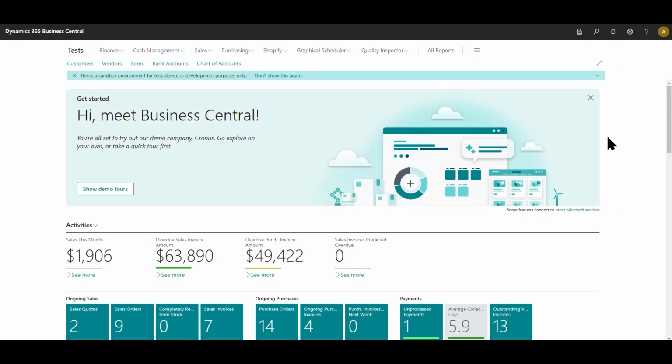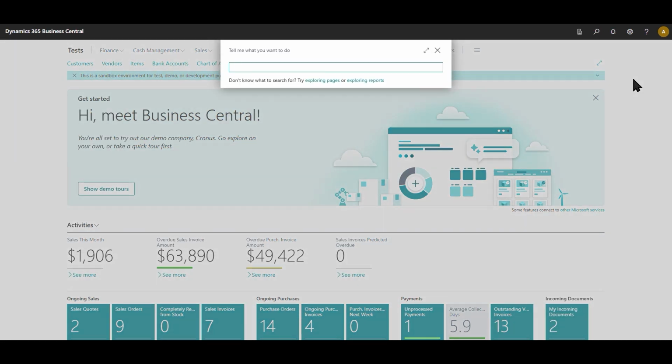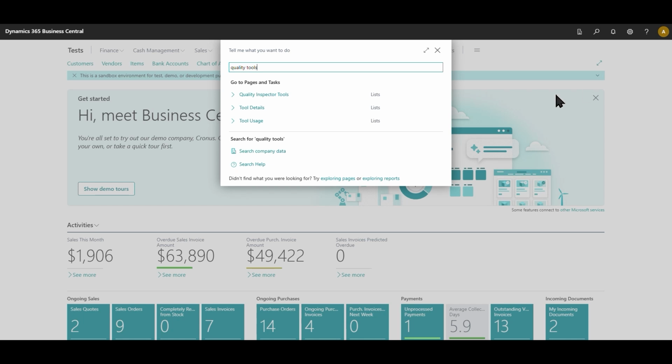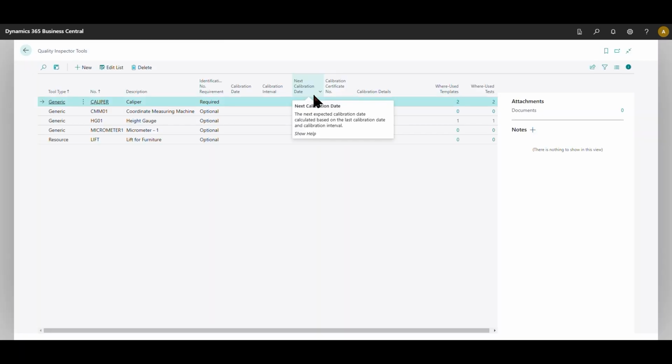We're going to review how you can configure tools, use them on templates, and then record the tool usage on quality inspection tests. The first step is to configure the available tools that you have inside of your system.